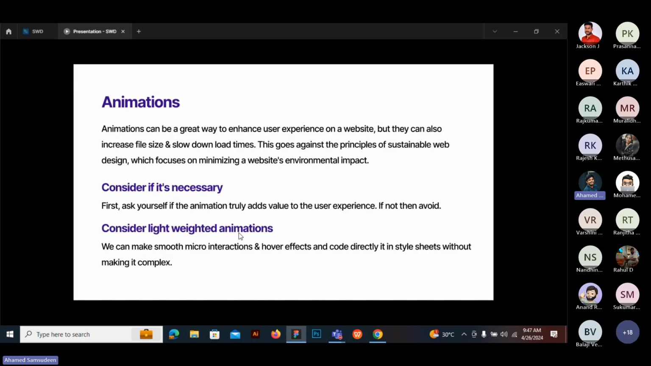And instead of using many heavy animations, we can use some smooth micro interactions here and there, and some small hover animations, and we can code it directly into the style sheet, so that the HTTP requests will be reduced, so that the loading speed will get increased, and it definitely gives results to the sustainability. So this is how we choose animations in terms of design.